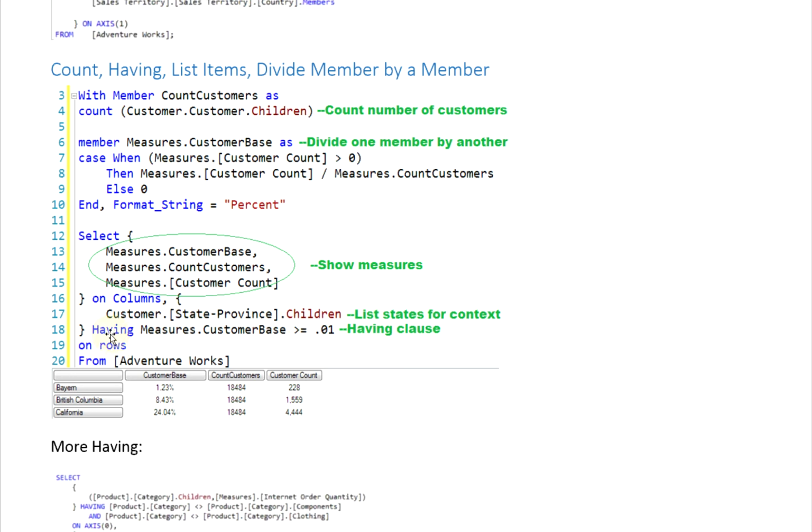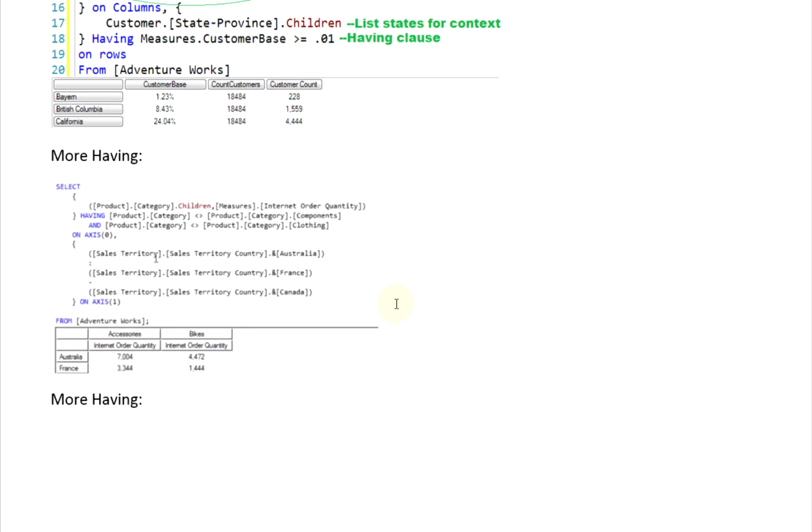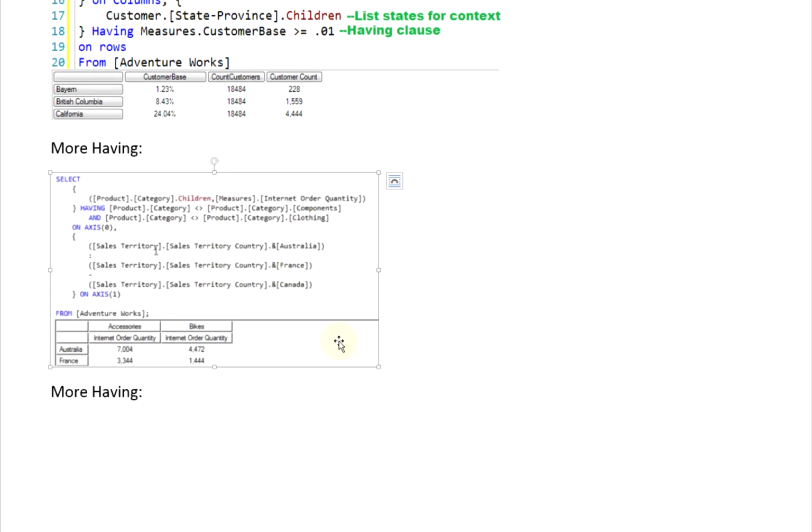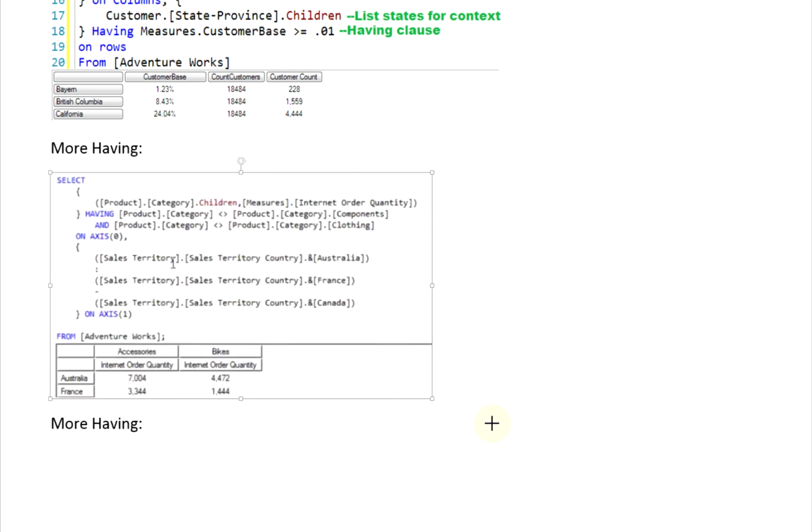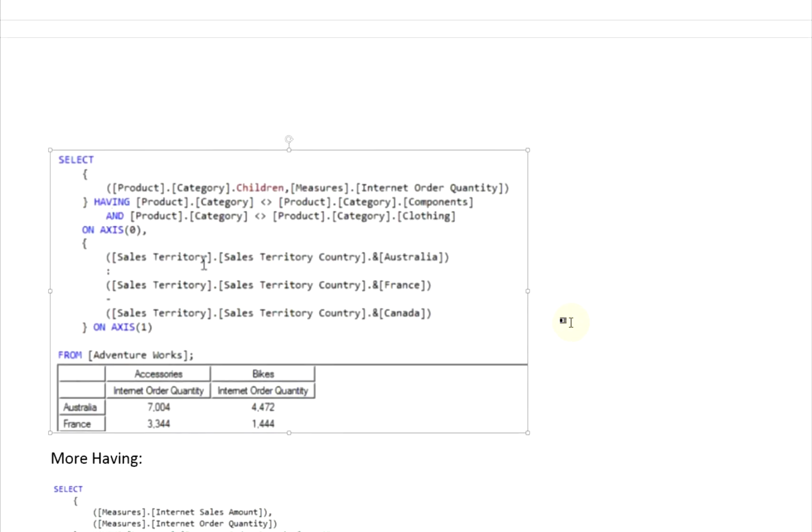And we have some filtering going on with the having clause. So this is also showing the having. So we have the customer base greater than or equal to 0.01. And we're throwing that on the rows. All right. This is just another example of a having clause here. Let me make that a little easier to see. Here again, now here you can see the having clause is being used up here on the first axis. So it doesn't have to be in the second axis. It just has to follow the set. You always have it at the end of the set.